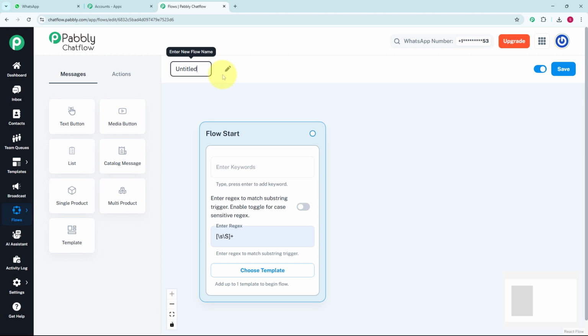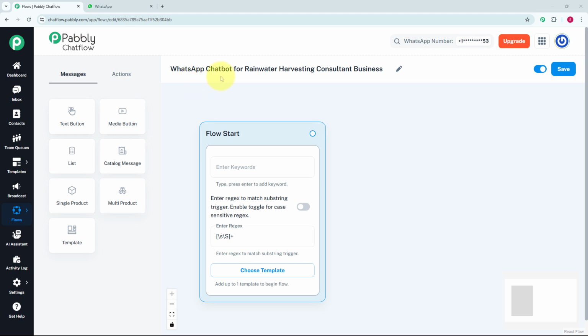Now here you can see we are getting the option for entering the flow name. So you can provide a name to your flow here. Here I am providing it the name WhatsApp chatbot for rainwater harvesting consultant business. You can provide a name according to you. Now moving on to the flow start node. If user sends me a message, I want to send them a welcome message.